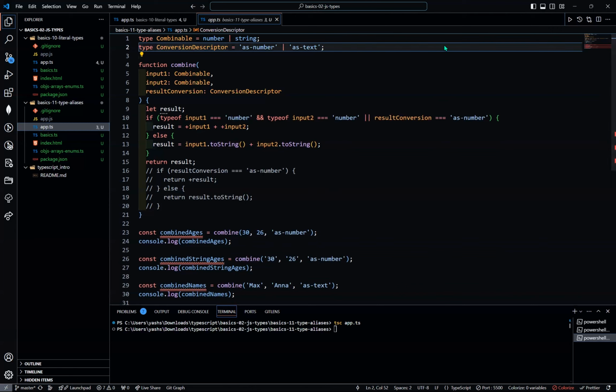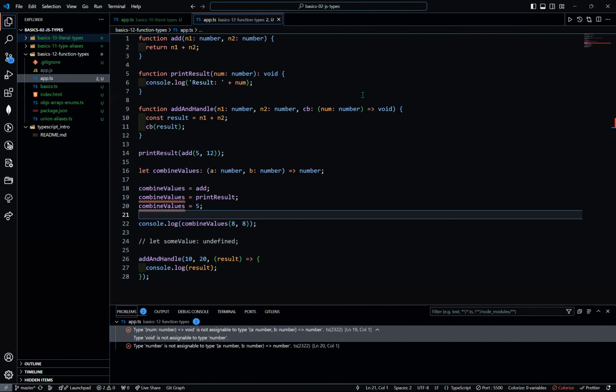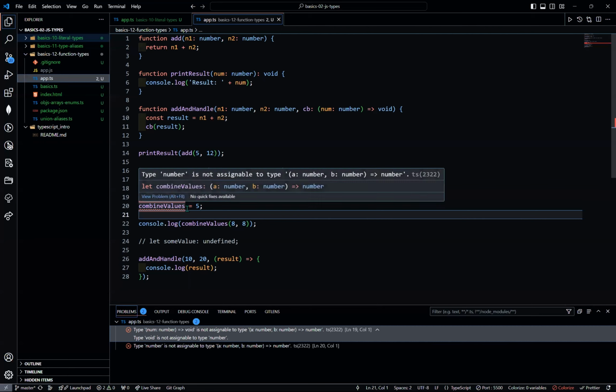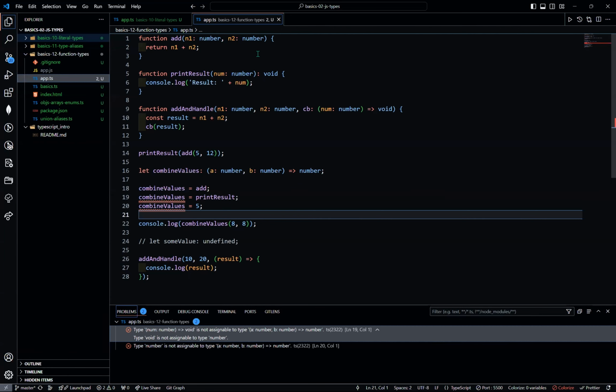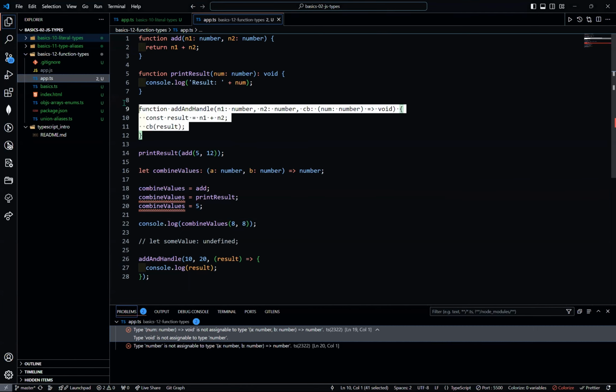Now the next thing is function types. So what are function types? Function types are types which describe a function in TypeScript regarding the parameters and the return value of that function. For example, let us ignore this for a second.